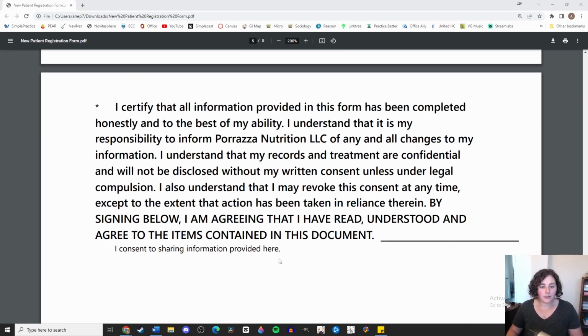And the last bit of this form is just that they are consenting that all of the information in this form has been completed to the best of their ability. And something that's very important is that they have read, understood, and agreed to the items that are contained in this document. And there's a spot where they can do a digital signature. So they would sign their name, and then they would also type in their name, and then that would get attached to this form that I would get electronically.